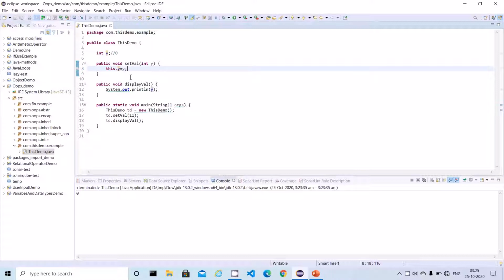This keyword will work mainly on the current object where we are working, and it has the ability to take all the instance variables or instance members of the object or this keyword. So this is one of the use cases.